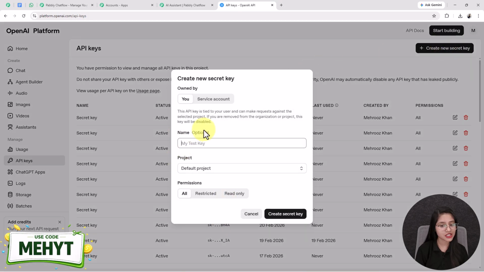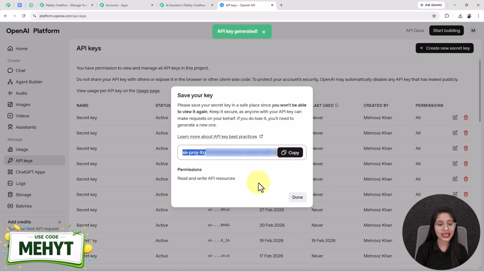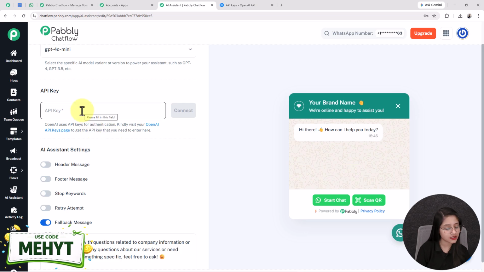After that, the name is optional. You can give it if you want to. Next, the project I am going to select as default project, and the permission I am setting as all. After that, I will click on this create secret key button, and see, I got my API key. Here I want you to know that for generating this OpenAI API key, your OpenAI account needs to be paid. Now I am simply copying this API key from here and pasting it in this field.